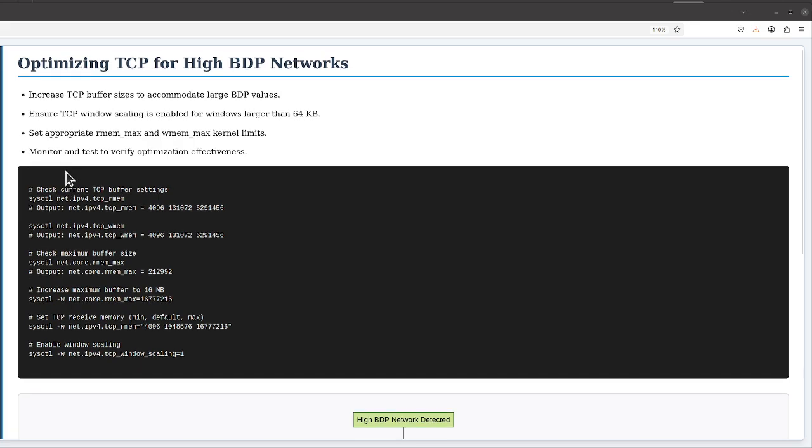Let me walk through the commands shown on this slide. The first command displays the current TCP receive buffer settings. The sysctl command is used to read and modify kernel parameters at runtime. The net.ipv4.tcp_rmem parameter controls TCP receive buffer sizes.